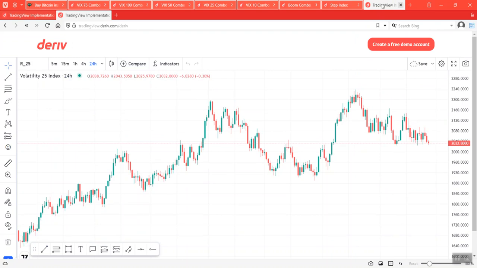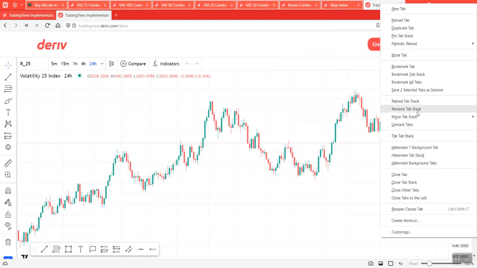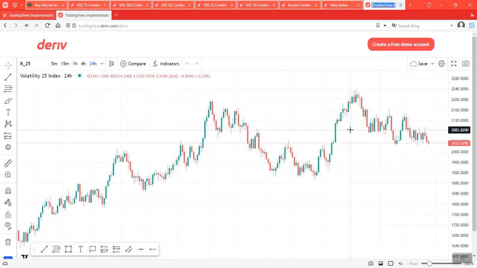If I come back to that tab where I stacked the two, I right click on it and I say rename tab stack. I rename it, no, no, I'll just say jump combo. You can put whatever you like there, jump combo. Then it will take it. So I have my jump combo here.